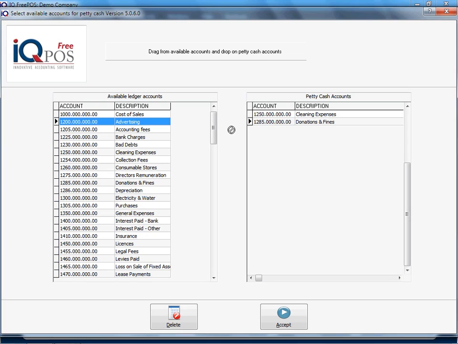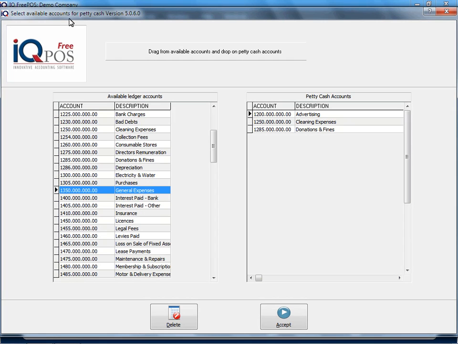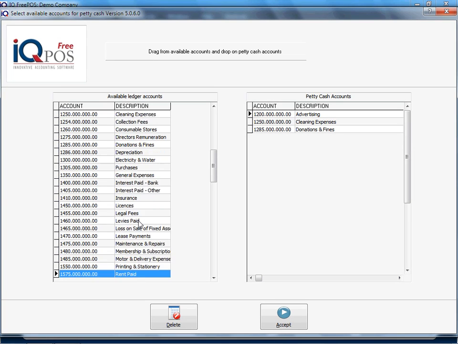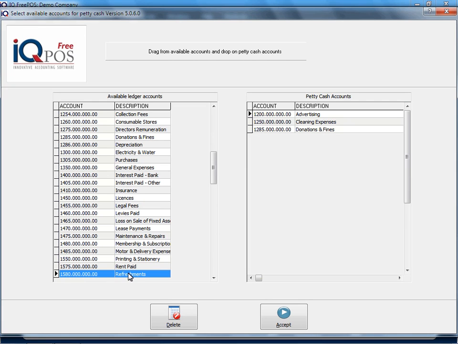Okay, let's say advertising as well. Let's see what else we've got. I just want to see, let's say refreshments as well. In other words, what we're trying to do is, you don't need the whole ledger. You only need a few expense accounts for your petty cash.